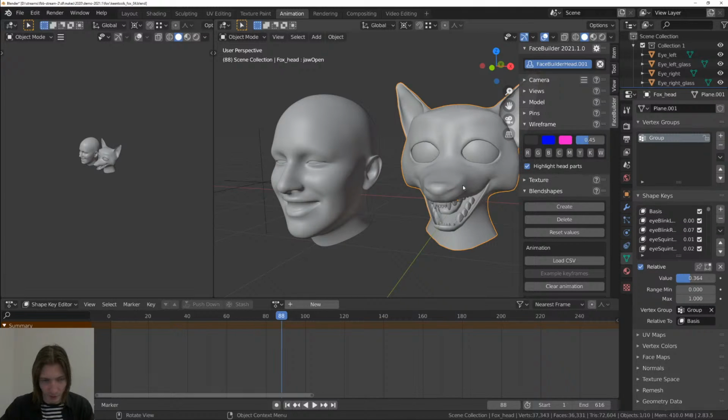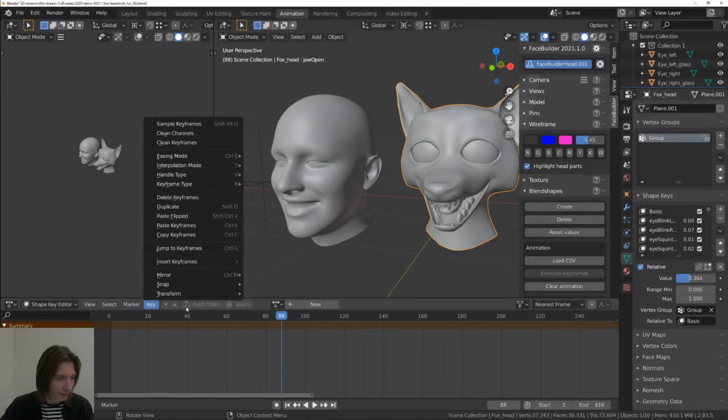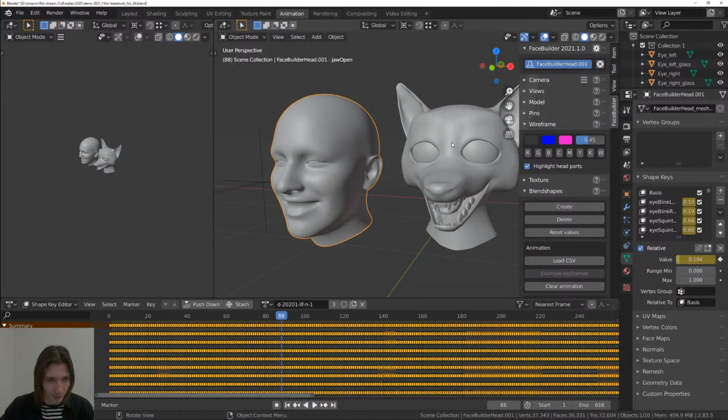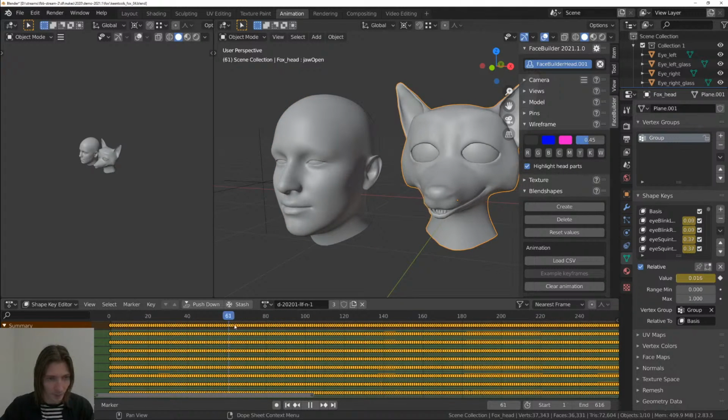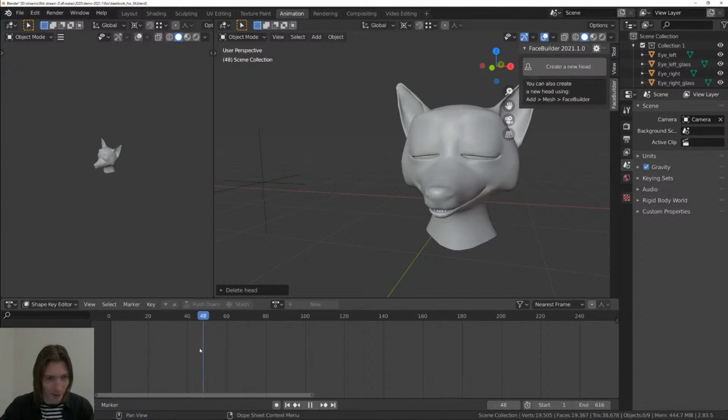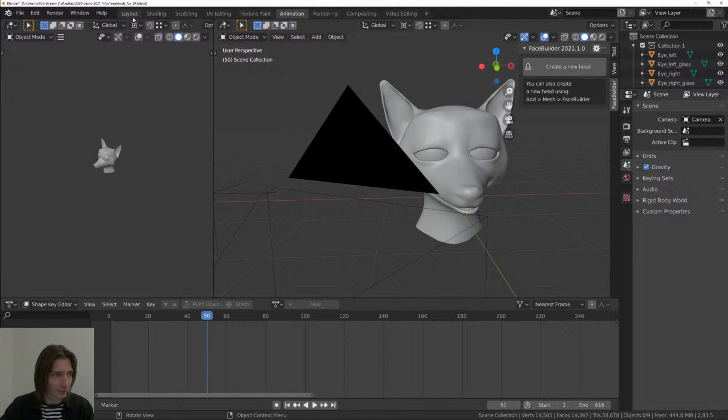select this head, the fox head, and go to Animation, or you can open it anywhere, but it's better to go to Animation and open the Shape Key Editor, and then in this select box, you can choose the action track that you want to apply to this head. So let's select the action track that was just created for this head, and as you can see, now both of them are animated. And then you can delete this FaceBuilder head, and you have your fox being animated here with some good rendering.